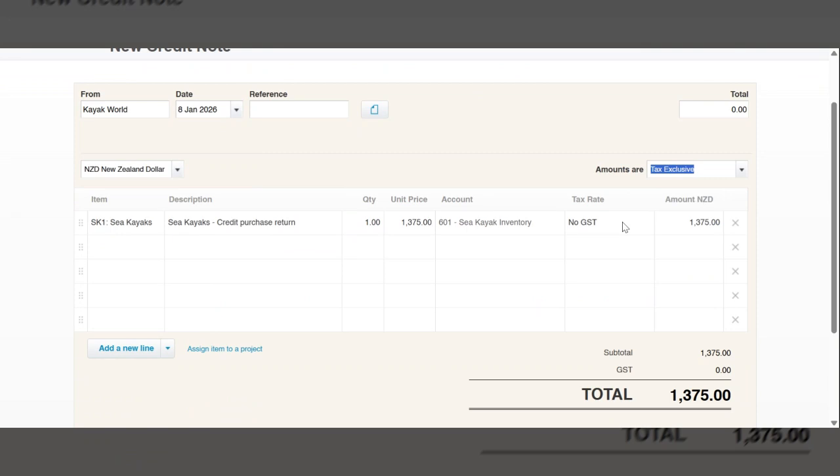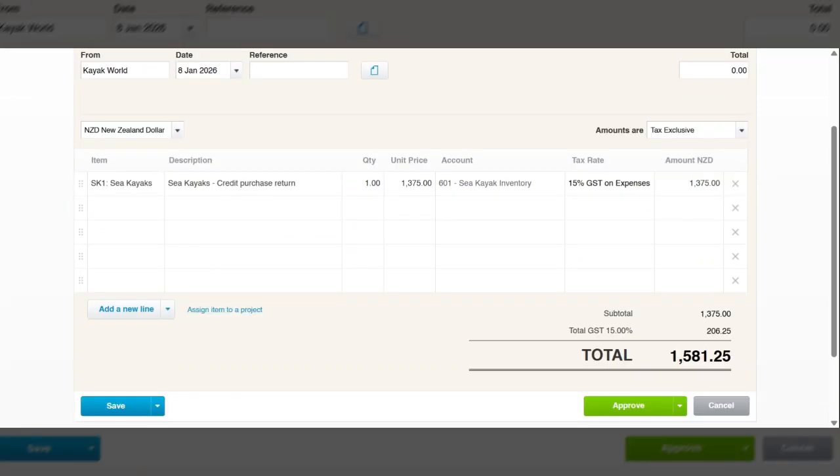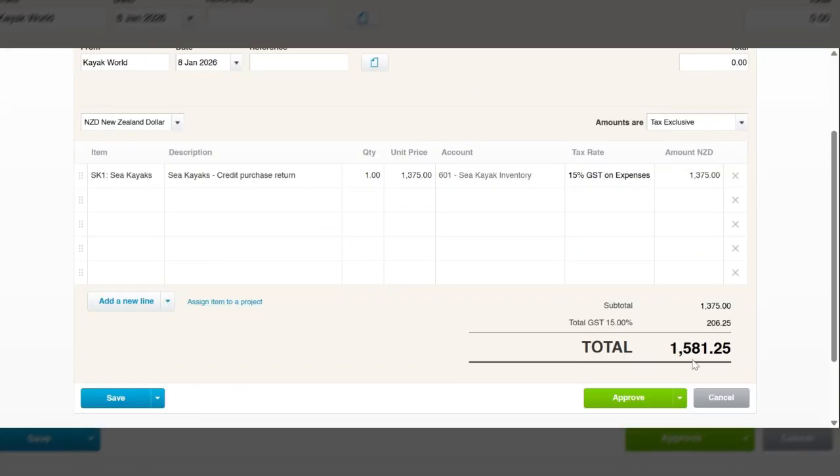I'm going to make that tax exclusive and update this one to be 15% GST on expenses, and that's going to update my figure there to 1,581. And then what I'm going to do now is I'm going to click approve.